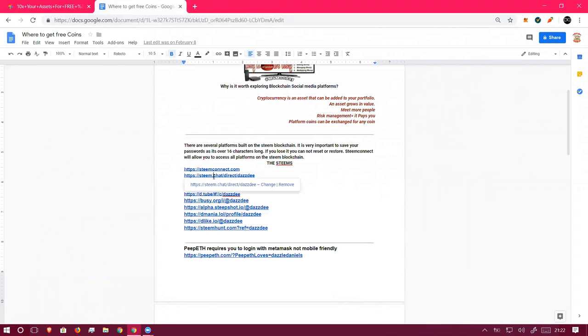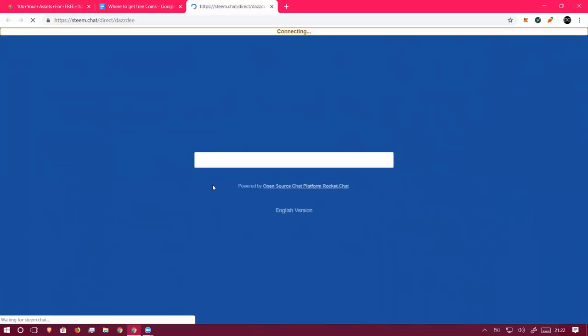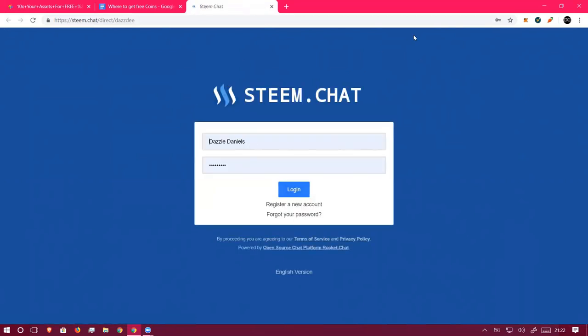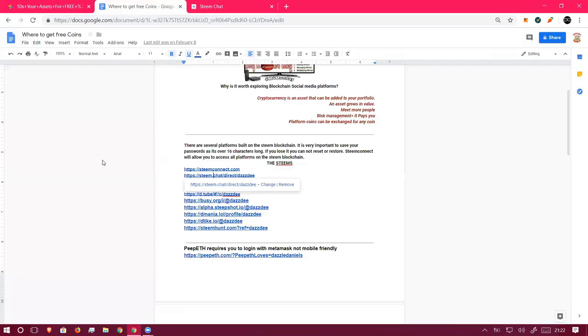So Steem even has a chat. It's called Steem Chat, actually, and it's fueled by Rocket Chat. But it's an actual platform where you can talk to other Steem members and is similar to Messenger.